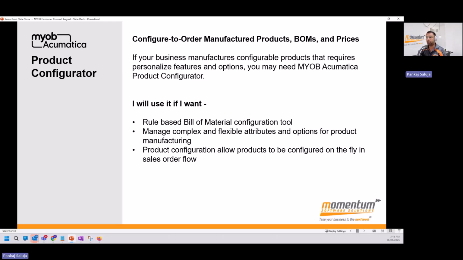It is really useful. I will use it if I want a rule-based bill of materials configuration tool, where I can tell the system that if something happens, include or exclude something in my bill of materials, and manage complex and flexible attributes and options for product manufacturing. Product configuration allows a product to be configured on the fly in the sales order flow. Again, it can start from the CRM module.